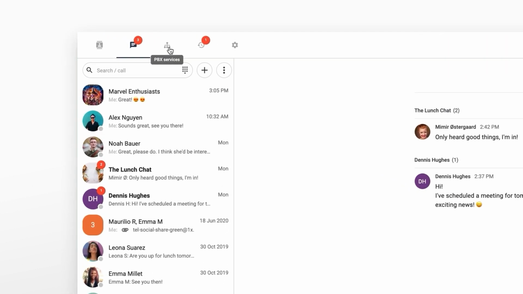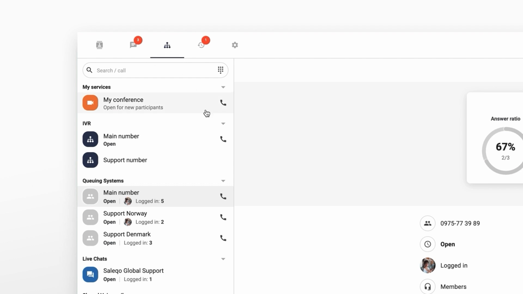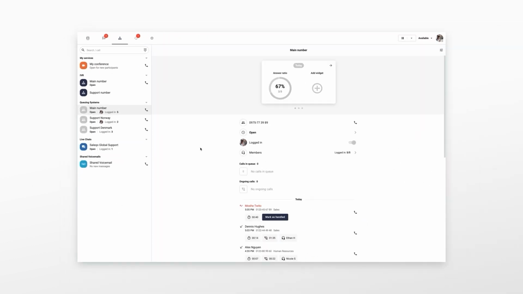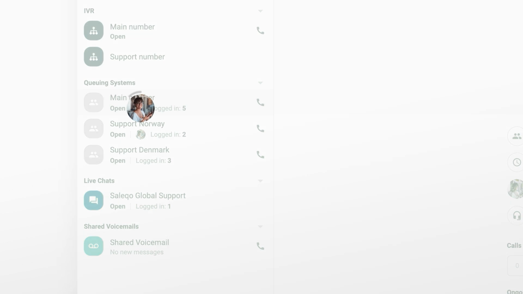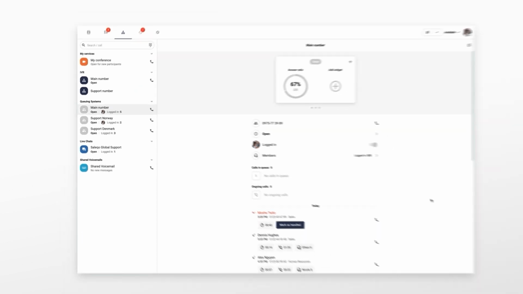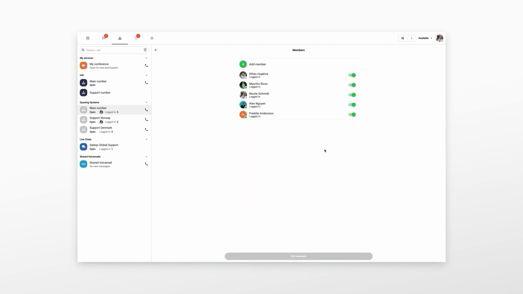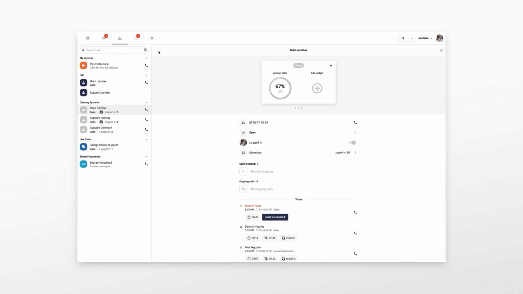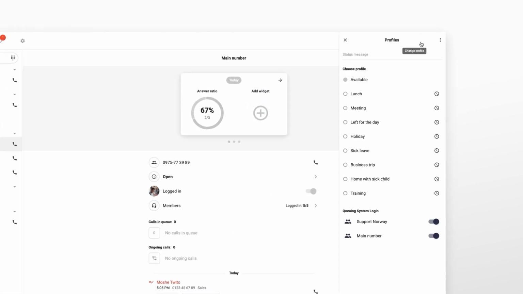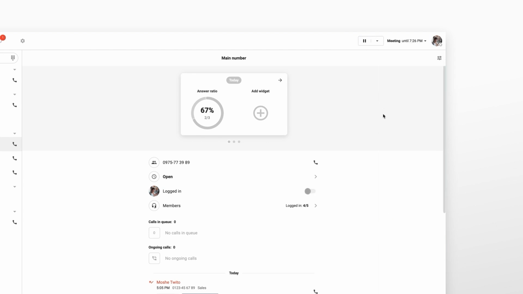Let's dig into PBX services. I can set up rules that automatically sign me into a queue when my profile's set to available. So what does that mean? Under Queuing Systems, you can see that I'm available. A queuing system distributes incoming calls based on a preset logic, named Call Strategy, to a number of members who participate in each queue. If I go to a meeting that sets my profile as unavailable, I will automatically get signed out. I can manually log myself into this queue as well.